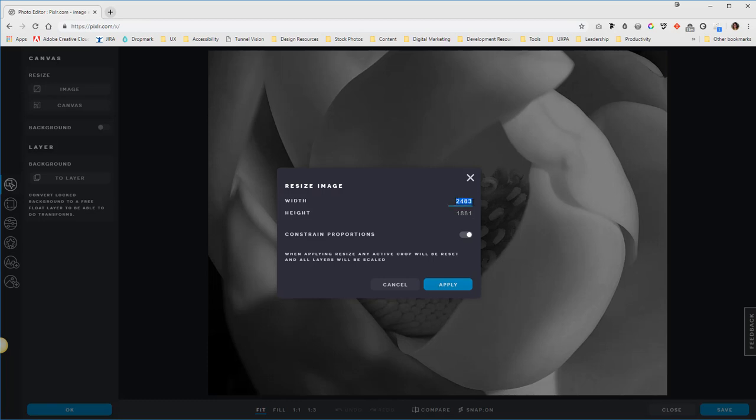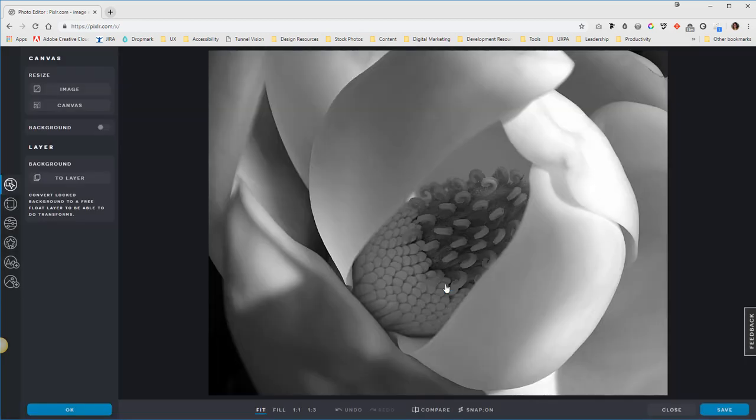So I'm going to go ahead and change the width to 1800, and you'll notice that the height will also change because we have constraint proportions set by default. That way the image will retain the right proportions. So we're going to hit apply, and that's going to reduce the size down to 1800 pixels wide, which is what I need. But it needs to be 1200 pixels tall, so it's a little too tall.